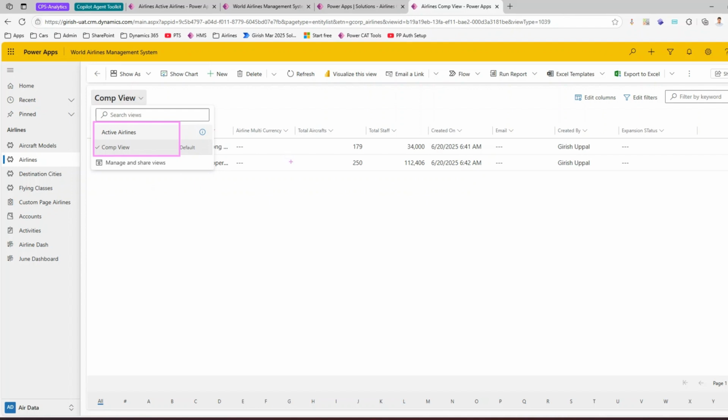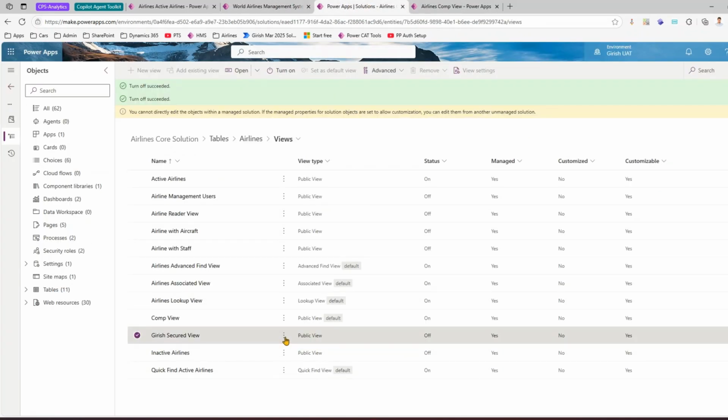So that's it, folks. This is how you basically make use of the turn off view feature available within a model driven app, Power Apps, or general Power Apps.